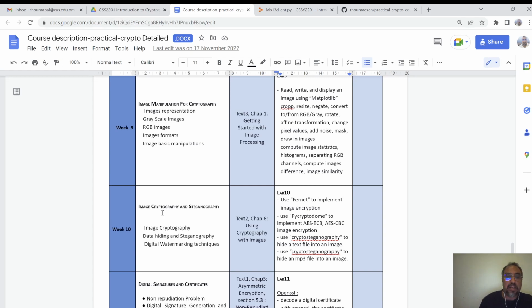Week 10 is about image cryptography and steganography and also watermarking. So we'll give a small example about image cryptography, a small example of data hiding and steganography of an image, and the watermarking of the image in general for copyright protection, or for integrity checking, or for data hiding.